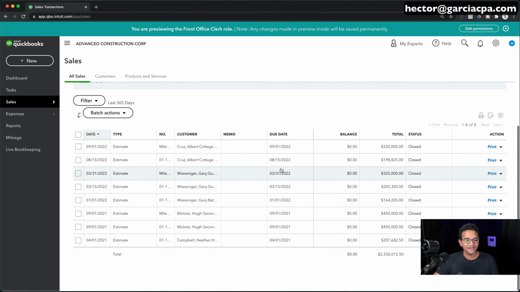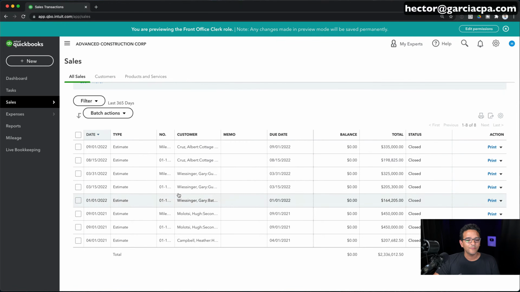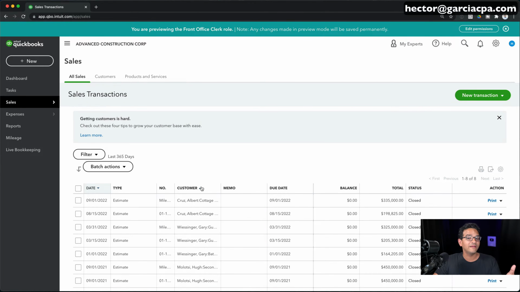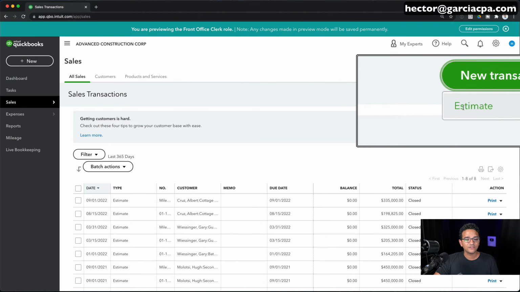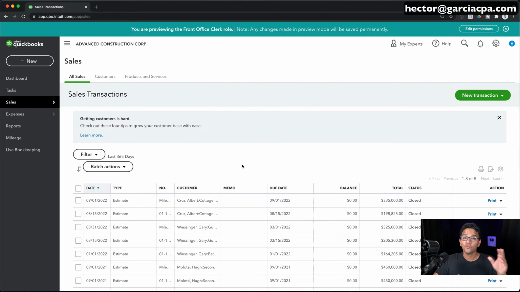Notice that you have a list of all the estimates here, but you don't see any open invoices, or any invoices rather. If I click on new transaction, it's also limited to estimates. So they did a really good job at blocking that user from having access to anything else.